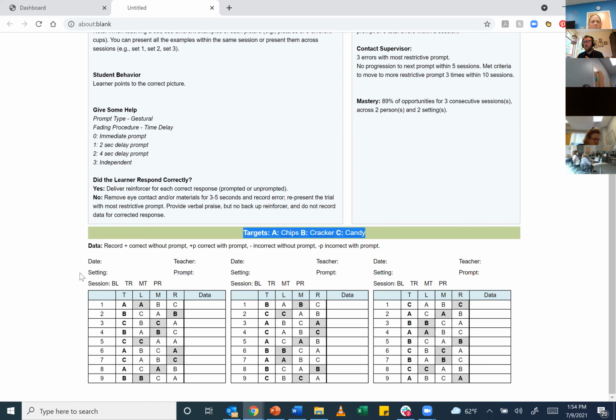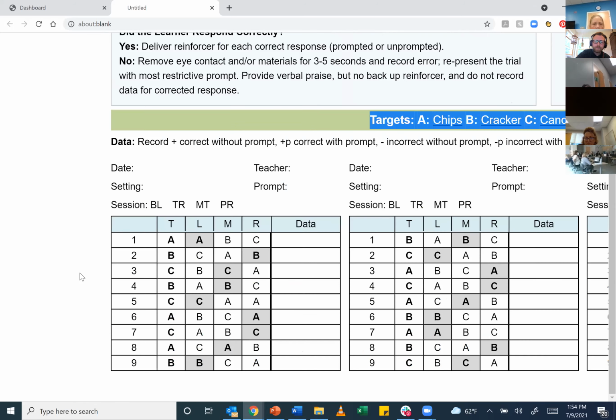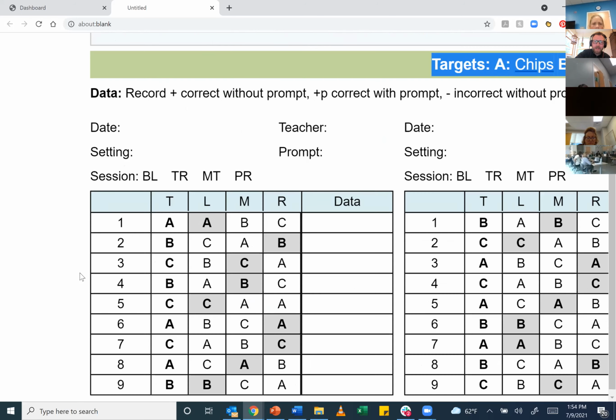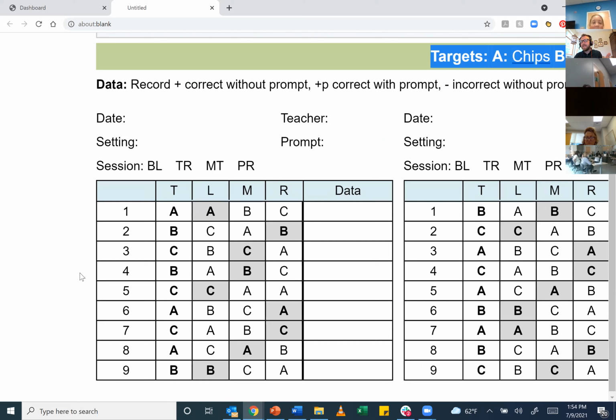Now a question came up from one of the breakout rooms because they were eager beavers and looking at the data sheets. So here is a data block for this particular lesson plan. Date, setting, teacher, prompt. Obviously, that is pretty self-explanatory what the staff member would be writing in here. The session abbreviations: BL stands for baseline, TR stands for training, MT stands for maintenance, and PR stands for probe.